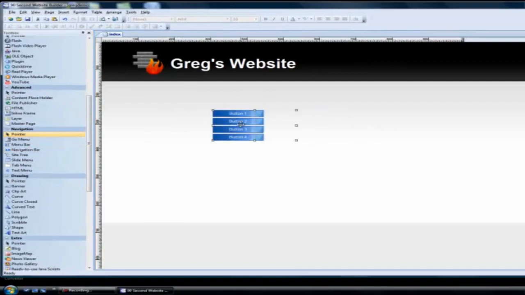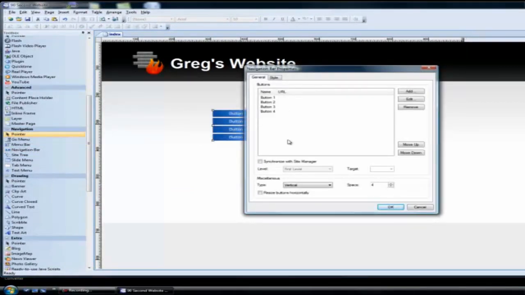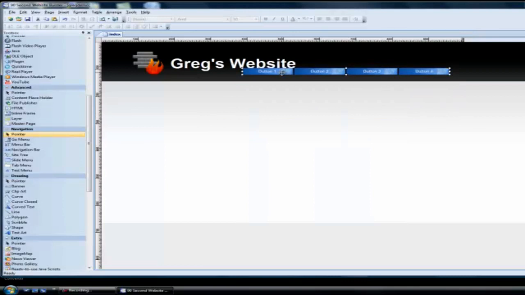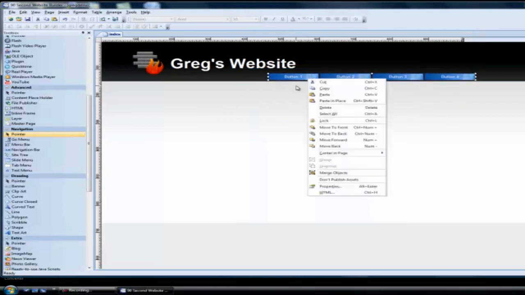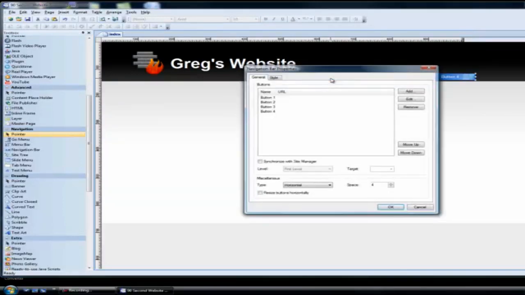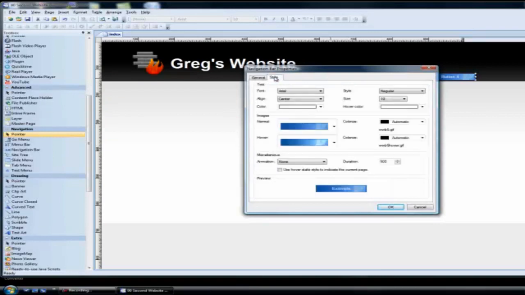First thing I want to do is double click on it and change the direction it goes. I want it to go horizontal because I think I want to put it across the top of my website like this. And I'm going to want to change the color and the look because it doesn't really match, which I would do here in style.